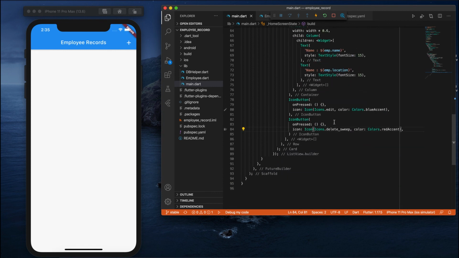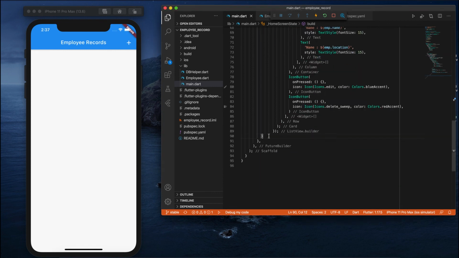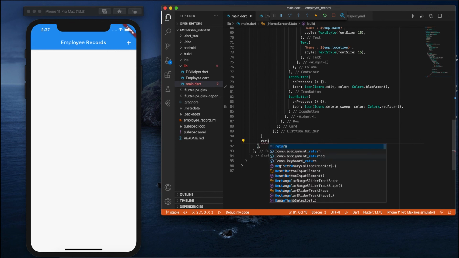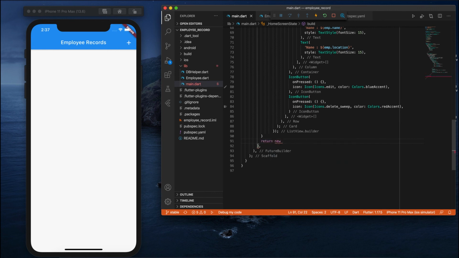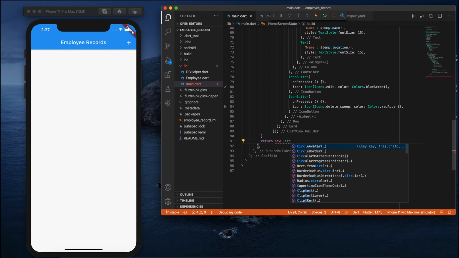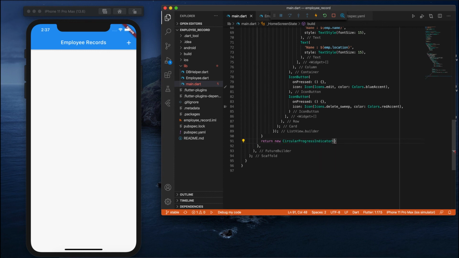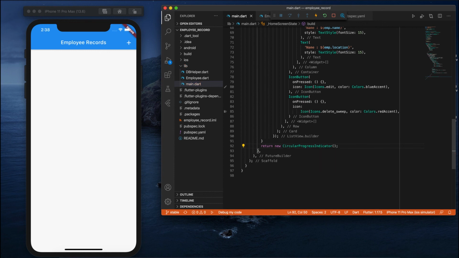Okay, I am done with creating both the icons. The next thing is we want to create a circular progress indicator. The circular progress indicator is a material widget that indicates the application is busy. We'll add it next to our snapshot. We have a widget directly called CircularProgressIndicator. This is the one I'm talking about. Done.